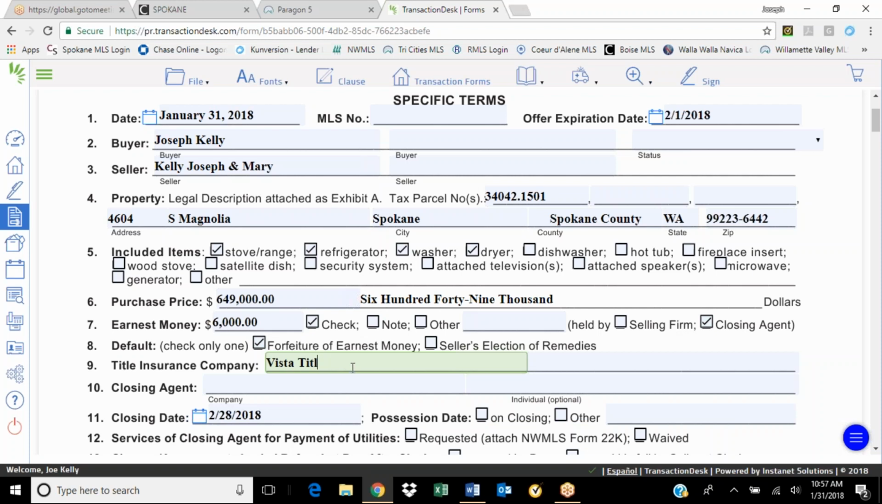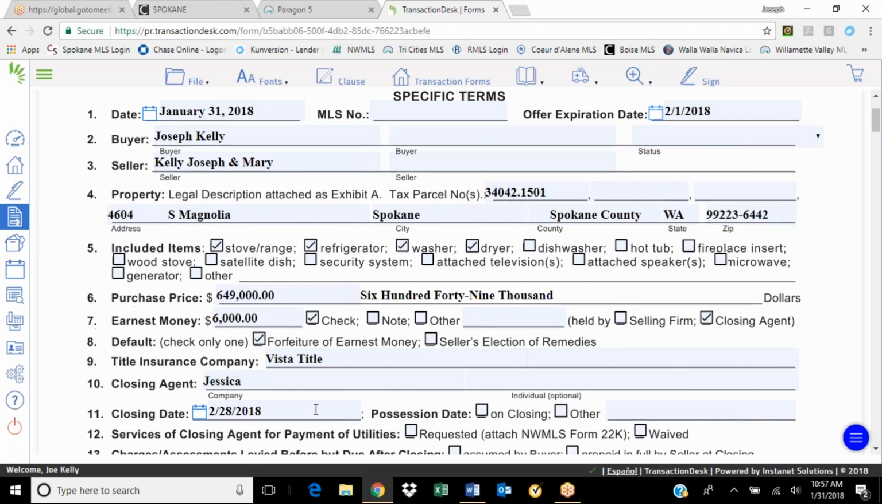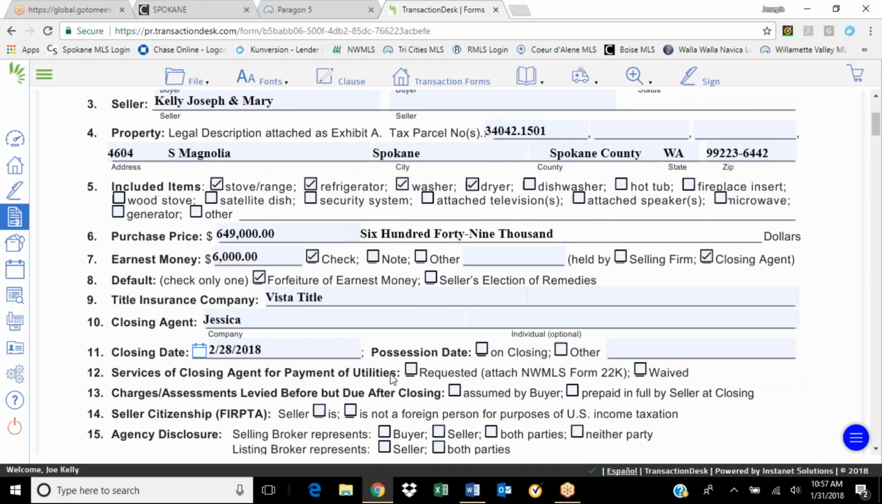Ooh, I can spell. Closing agent, Jessica. And closing date, boom. Services for utilities requested. Actually, we'll waive it since we don't have the form and I don't want to deal with it.